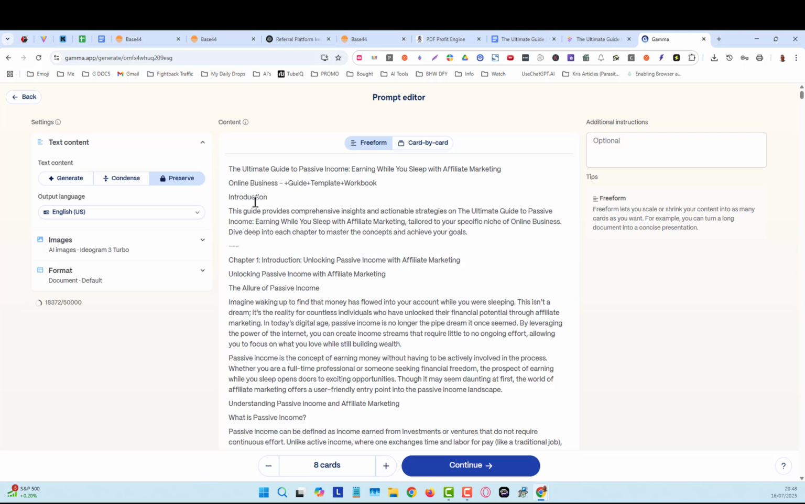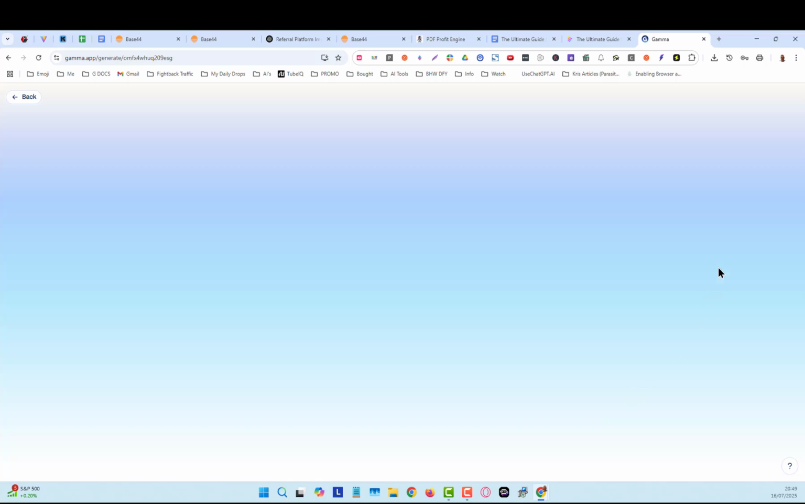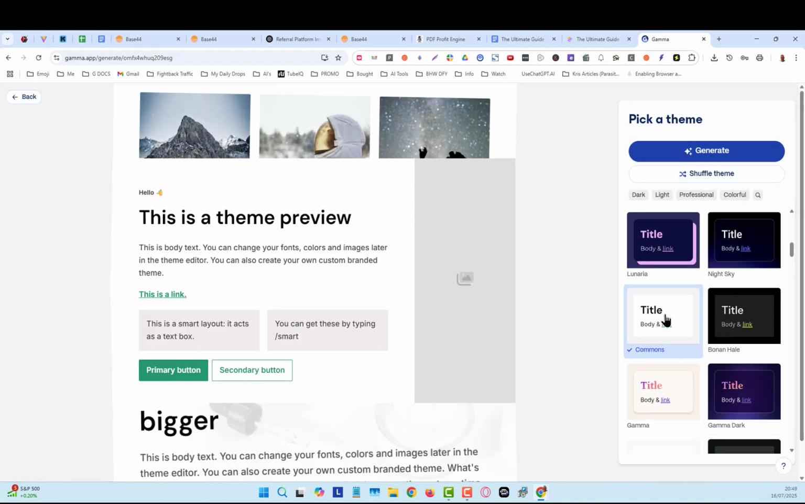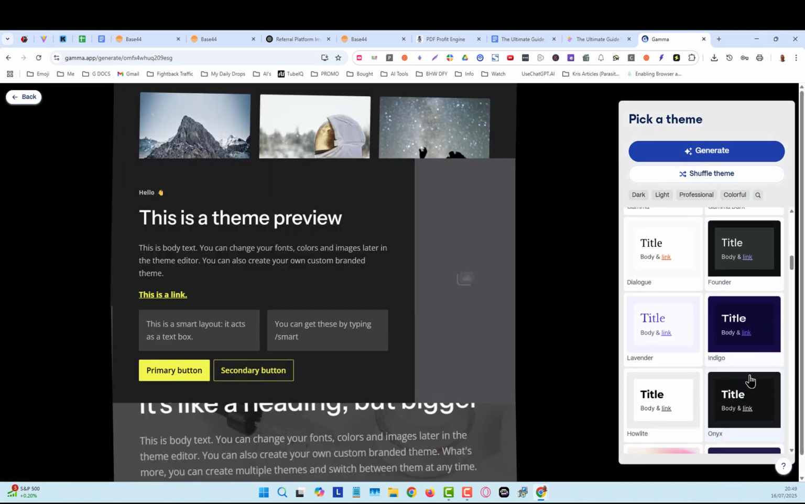Okay, so now that we've got all of that pulled in, the text content over here, you can choose to generate more, condense it, or preserve it. I'm going to choose preserve, and I'm going to let it generate images for us as well. And I will click on continue. And here we can pick a theme. You can choose something light, you can choose something dark, whatever you want. Okay, dark. Let's see what else is here.